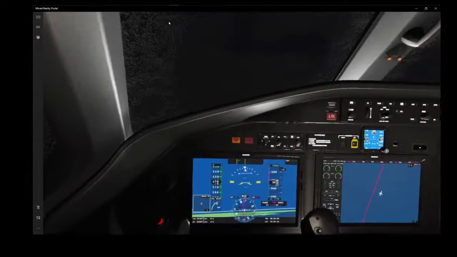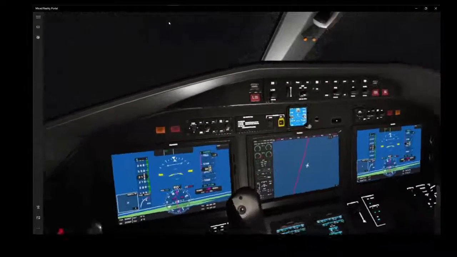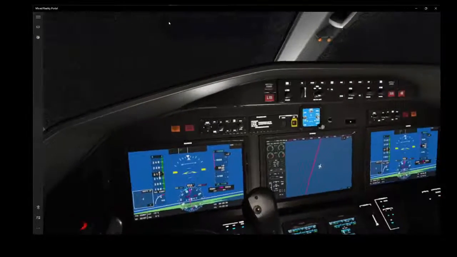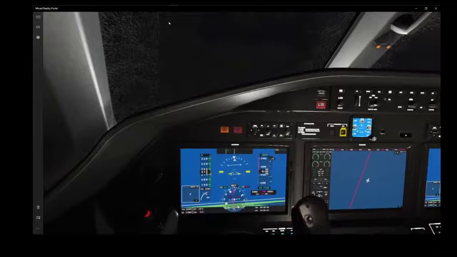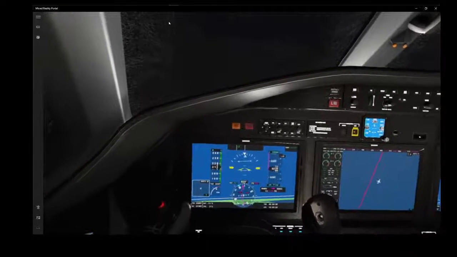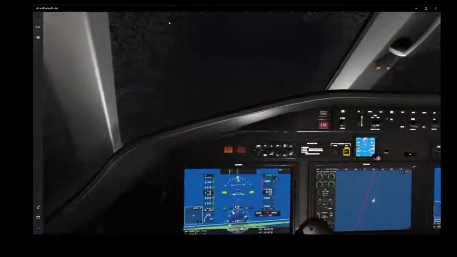Rob Air 31 Victor Bravo, request flight level 240. Rob Air 31 Victor Bravo climb and maintain flight level 250. Climb and maintain flight level 250. Rob Air 31 Victor Bravo.